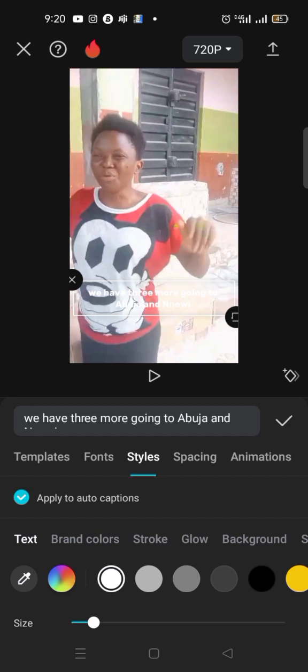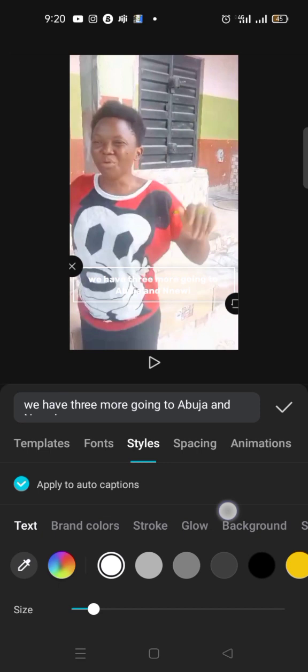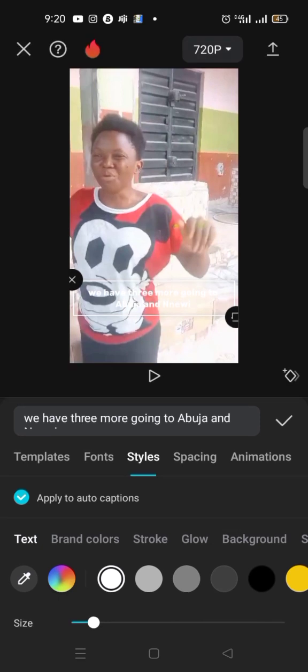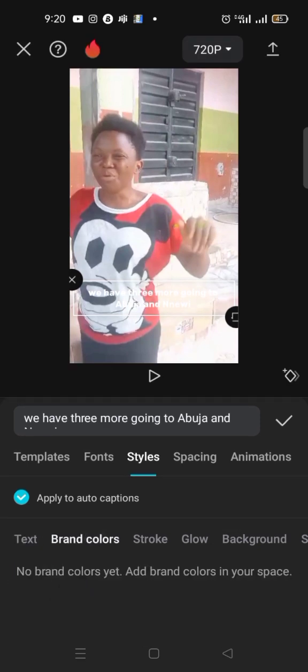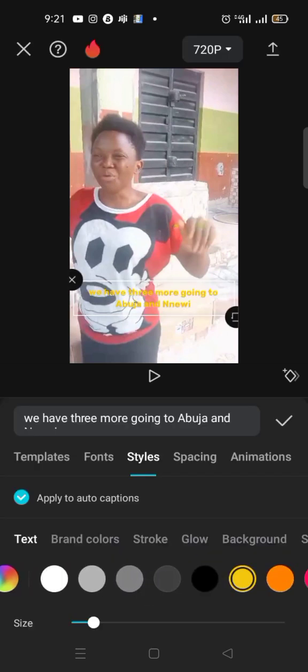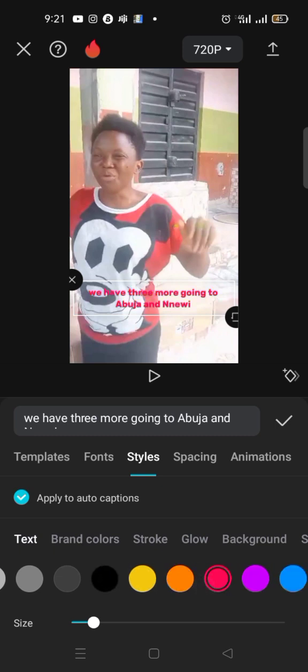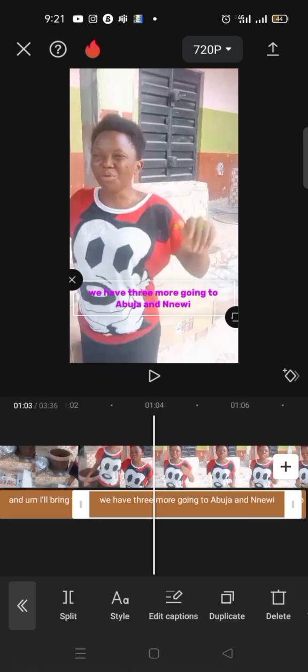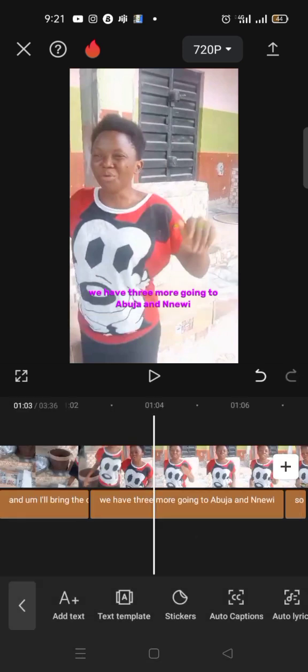So to make it colorful, you have to come to the style. You move from font, then come to style. You want to make it colorful, so you can select different colors here, and select different colors here, and select colors. You can see any color of your choice. You can select colors here. So that is it. You get it now.